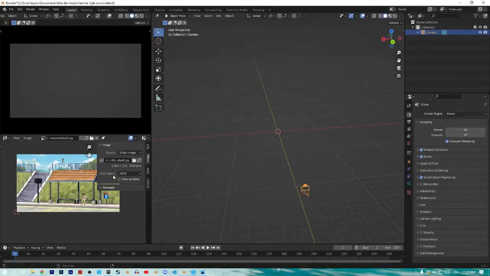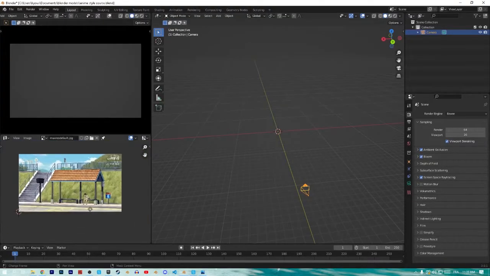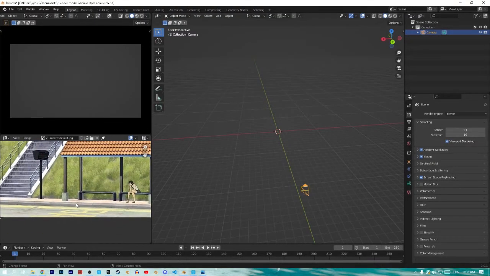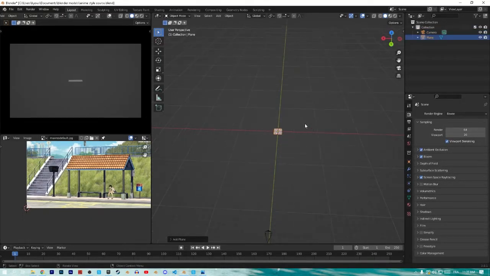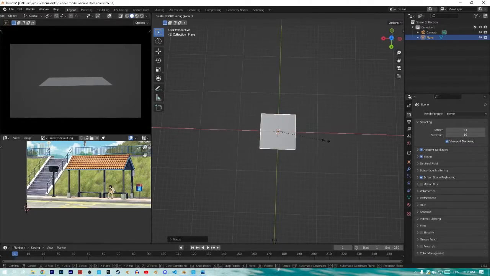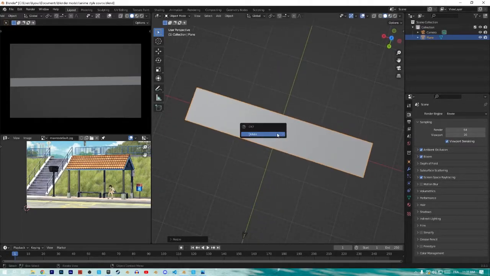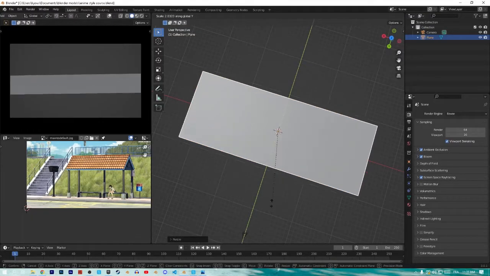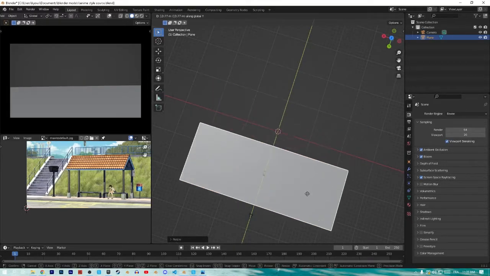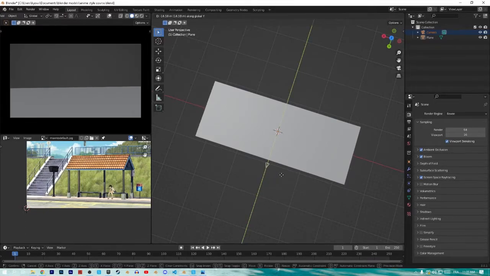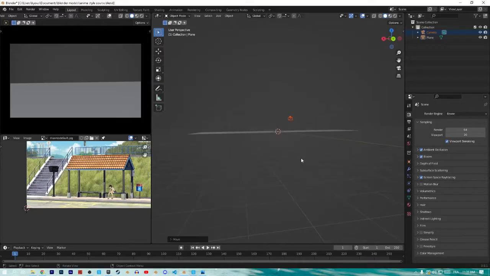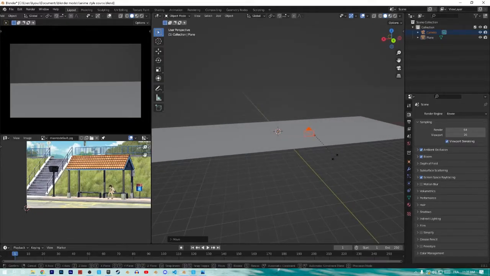Now let's match this perspective. You can see here this line, or the road. I will add a plane, scale it a bit in the x-axis, and scale it in the y maybe a bit, like this. If you look in the render view, I will move it with G Y, or maybe let's move our camera with G Y. Let's move our camera until we get a good view. R Z, sorry.